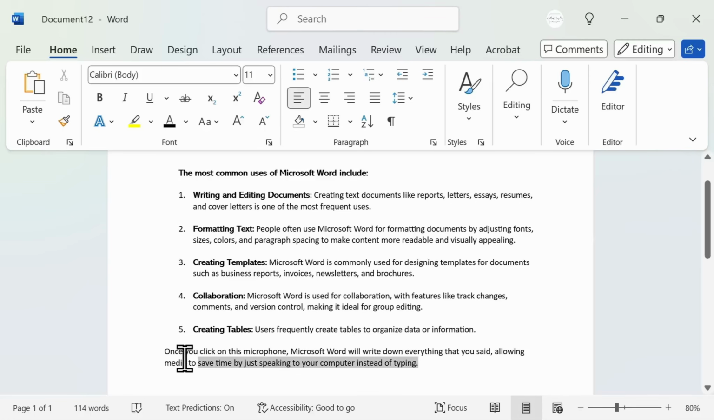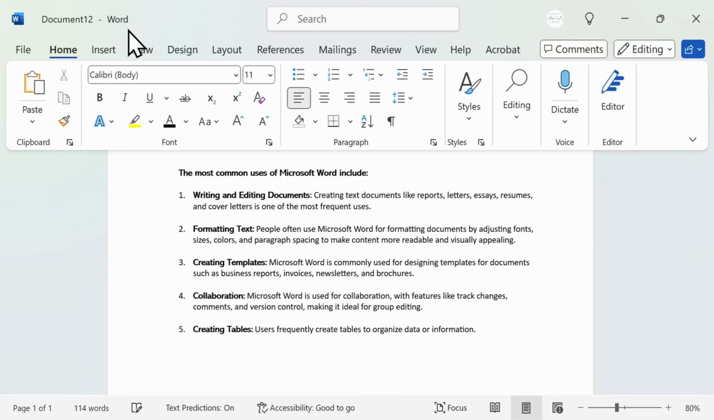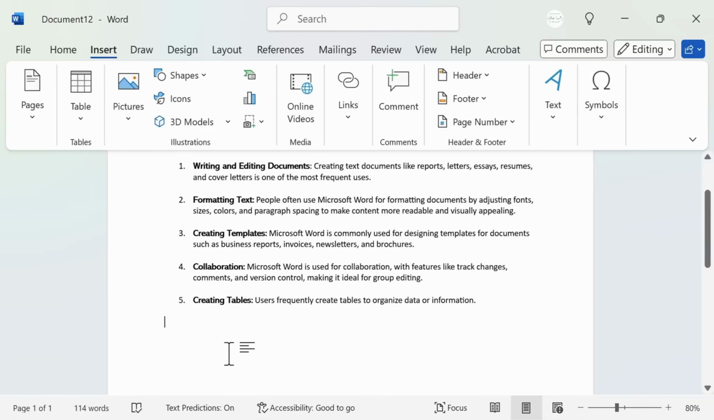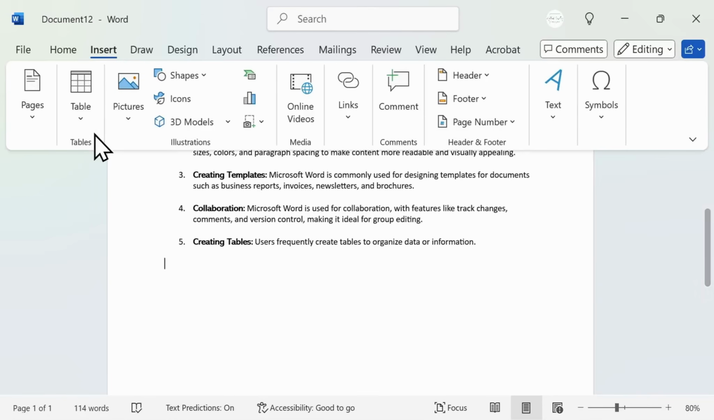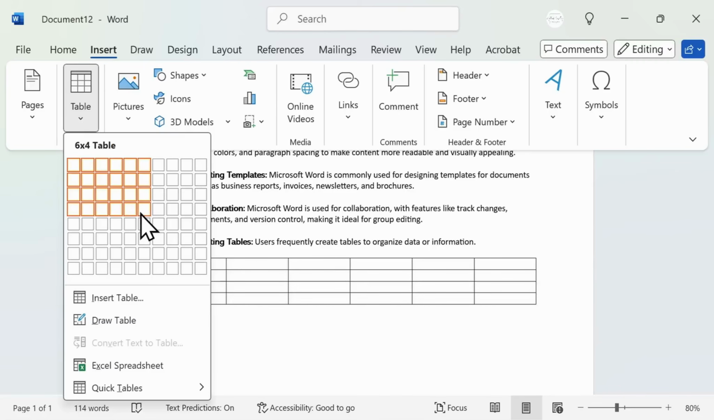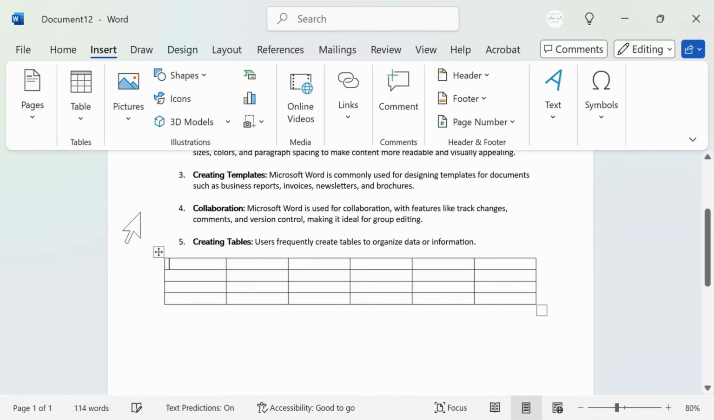Let's move on now to the Insert tab, which is located next to the Home tab. This is where you come if you want to insert something onto your page. The first one being a table. You would drag and drop your mouse to select the table size that you need created.